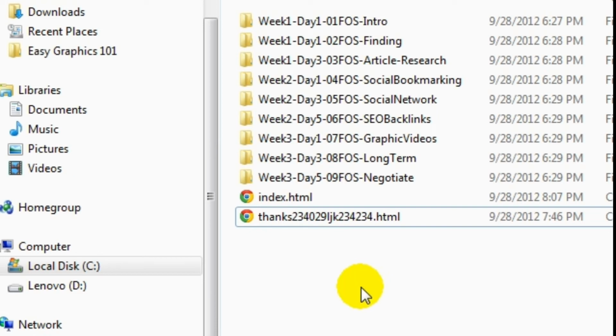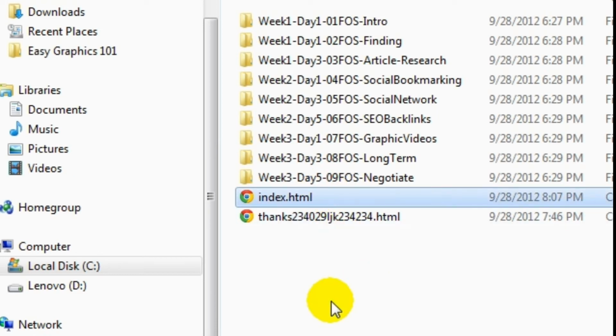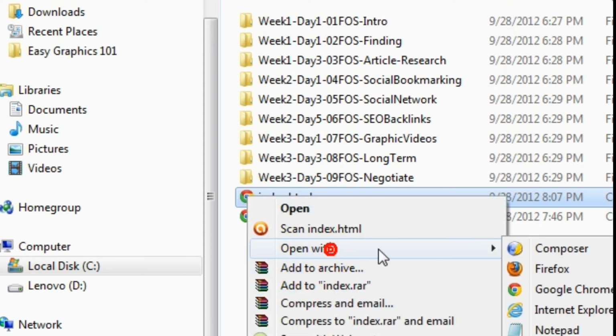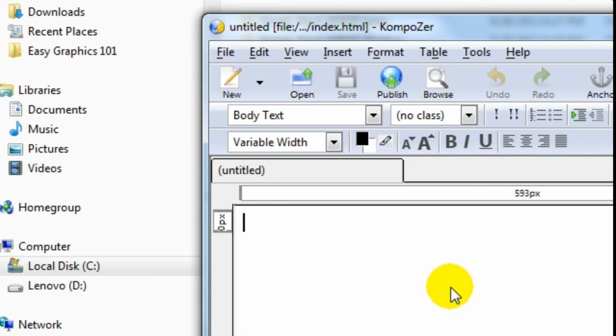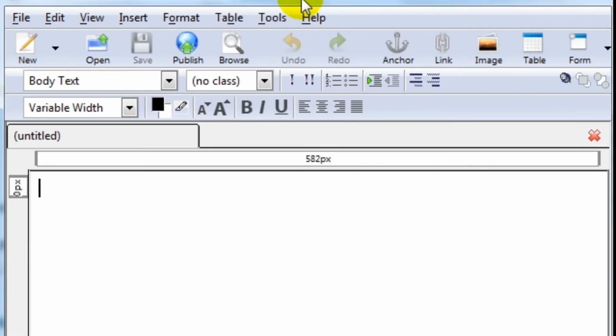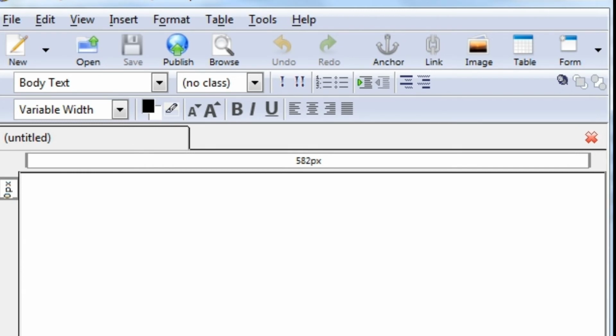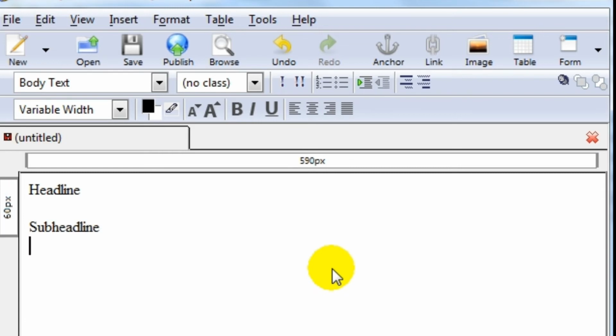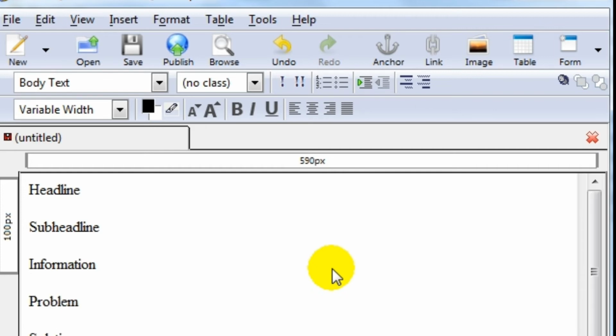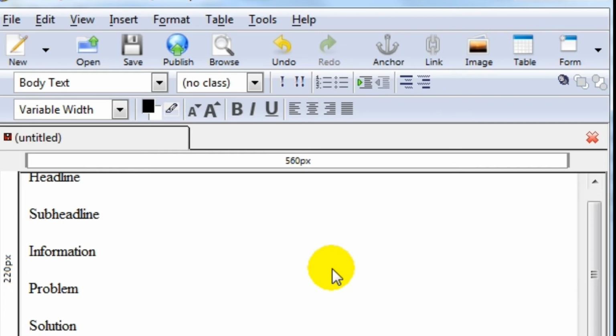And what we need to do now is to simply edit the thank you page. So I'm going to right click, click on Open With, and click on Composer. Now my sales page is blank just because I just created it. But for most of you, you're going to have a sales page that has sales copy on it and so forth. So we could have our headline, subheadline, information, problem, solution, blah, blah, blah. And then all the way down at the bottom, we've got the payment button here.